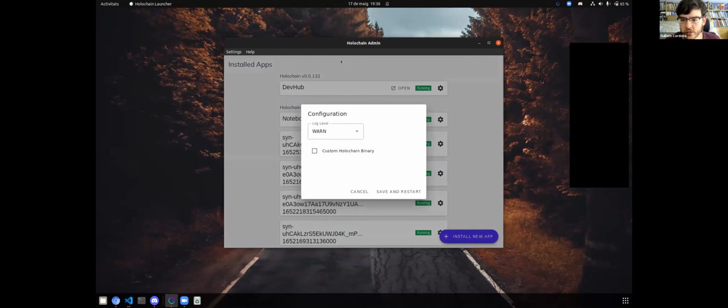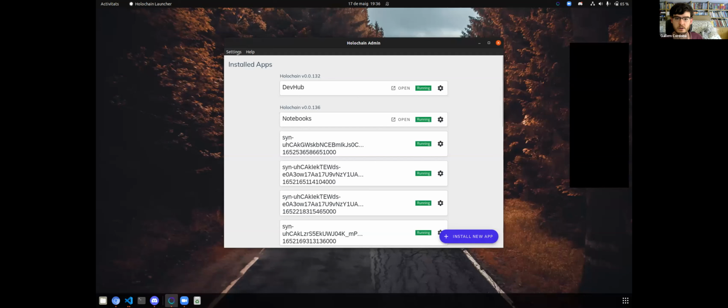Then we have configuration, which is a couple of things that are basically developer related. So the log level, developers will know about this. You can configure the log level that you want for your Holochain binaries. And also, this is mainly not for hApp developers, but for core Holochain developers. So you could specify a custom binary path, so that if I'm developing some new Holochain core feature, I can test it with the launcher this way. That's it for configuration for now, really simple.